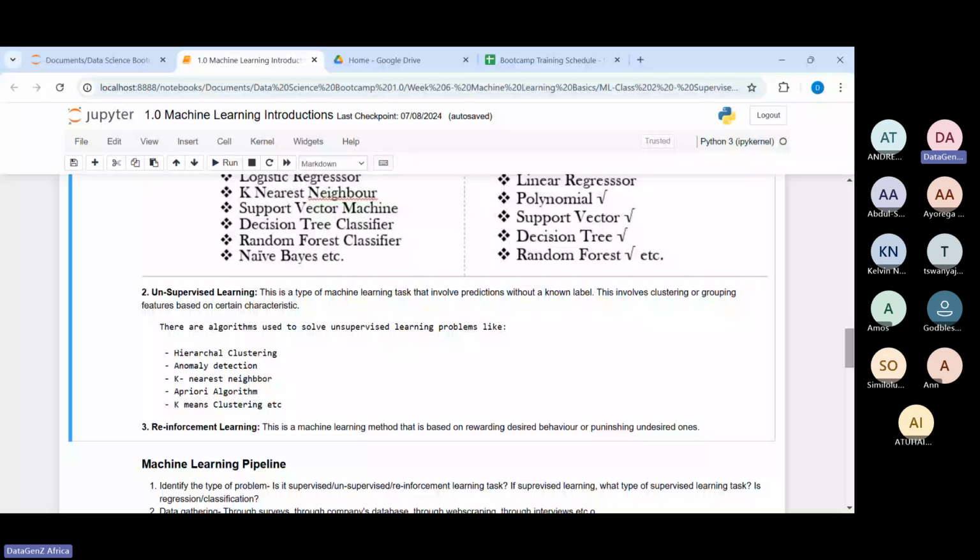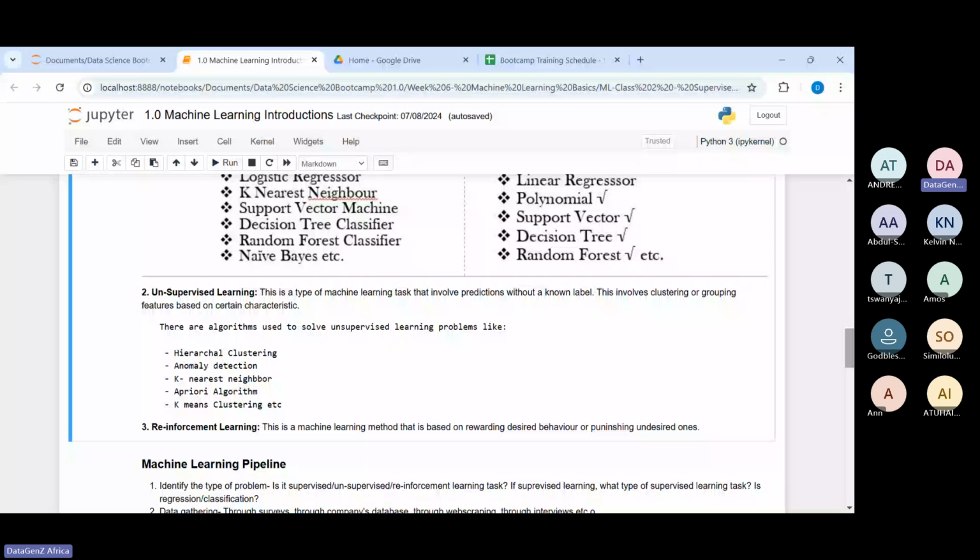For unsupervised learning, it involves a prediction without a known label. You don't have a label. It involves clustering or grouping of features based on certain characteristics. So I have some algorithms as well that can solve such problems, like hierarchical clustering, anomaly detection, k-nearest neighbor, the apriori algorithm, k-means clustering, and so many of them as well. Reinforcement learning, as I mentioned before, is a machine learning method that is based on rewarding desired behavior or punishing undesired ones.